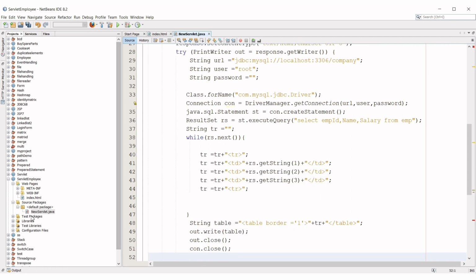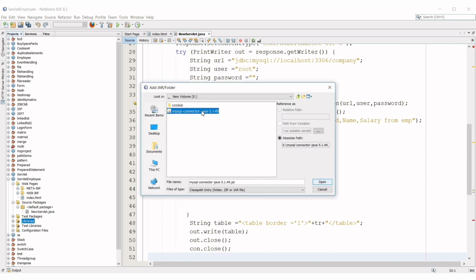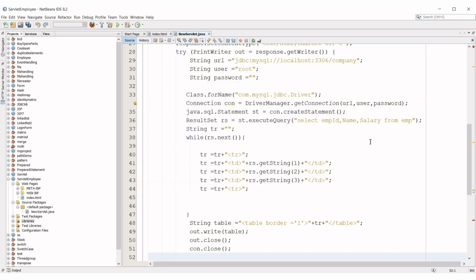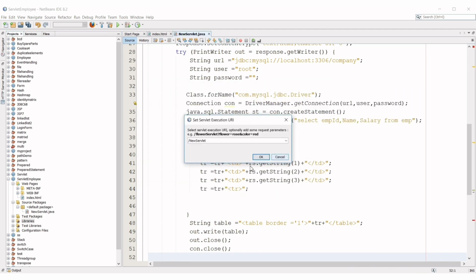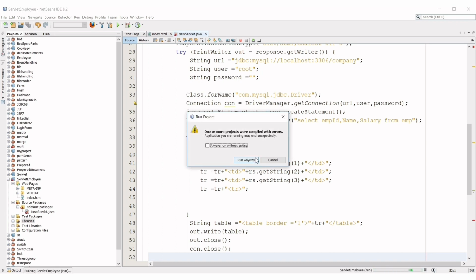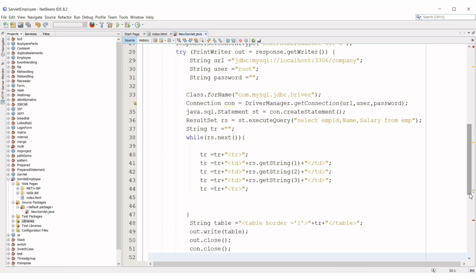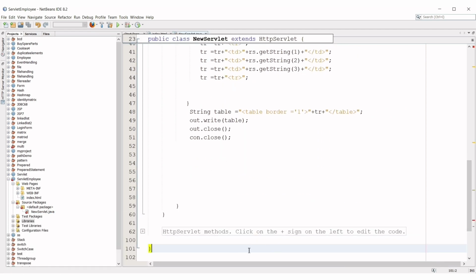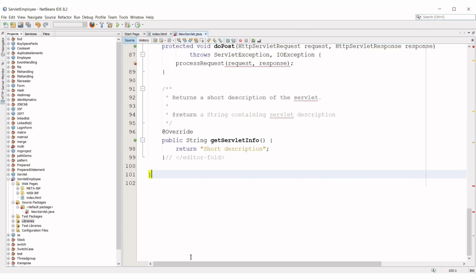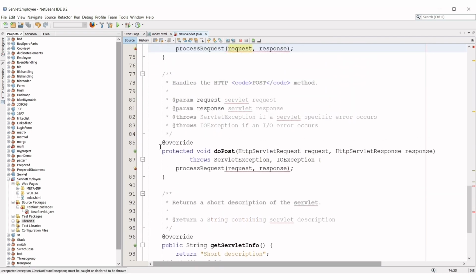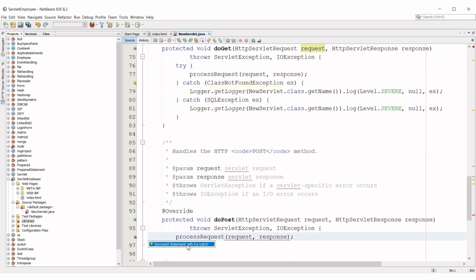Now we are adding the jar file in the libraries, add jar folder. Add it. I'm running it. It will give an exception over here. In the hidden code, I have to surround the statements within a try-catch block. Now it's correct.